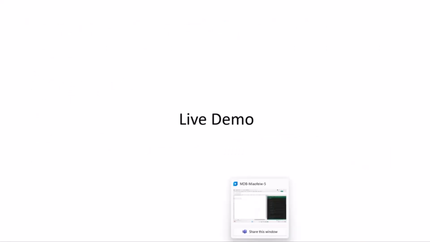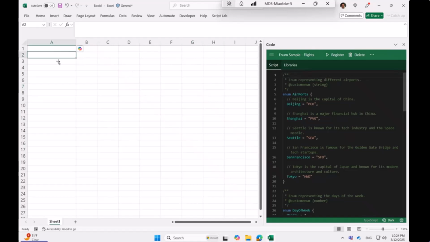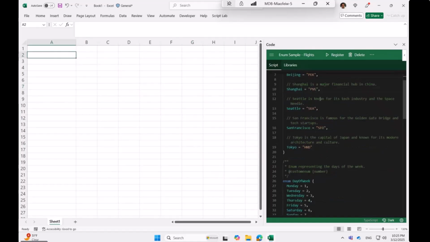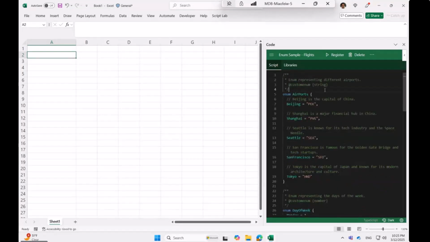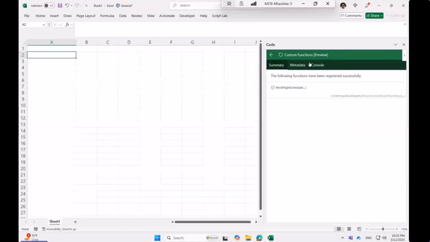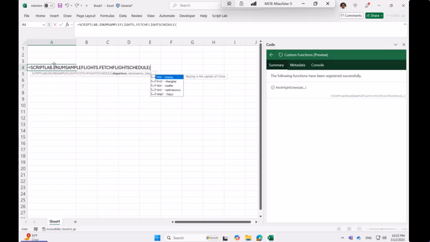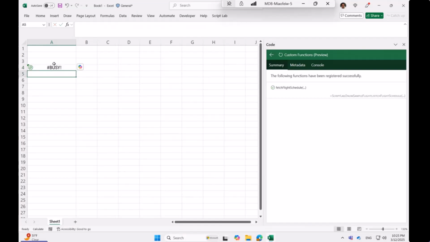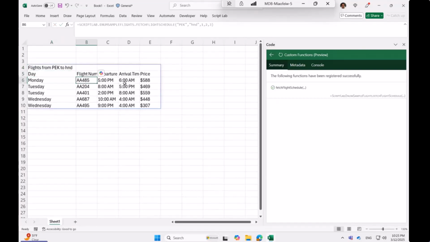And next, I will do a live demo. I can see my Excel. I will use GRAB to do a demo. Here, I write a custom function to fetch the flight information based on the input parameters. The first parameter is the departure airport. Let me choose PEK. And the second one, what about Tokyo? And then the third parameter is a repeating parameter where I can enter a series of values, the day of the week: Monday, Tuesday, Thursday. And then I got all the information, the flight and the departure time.